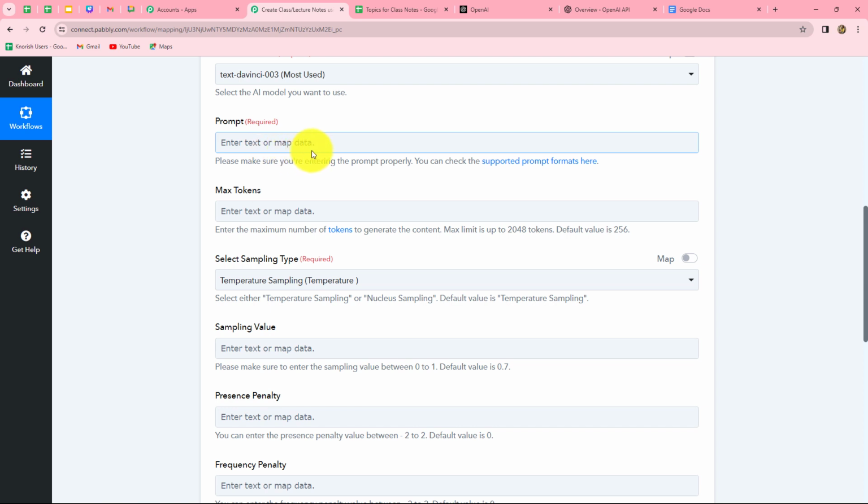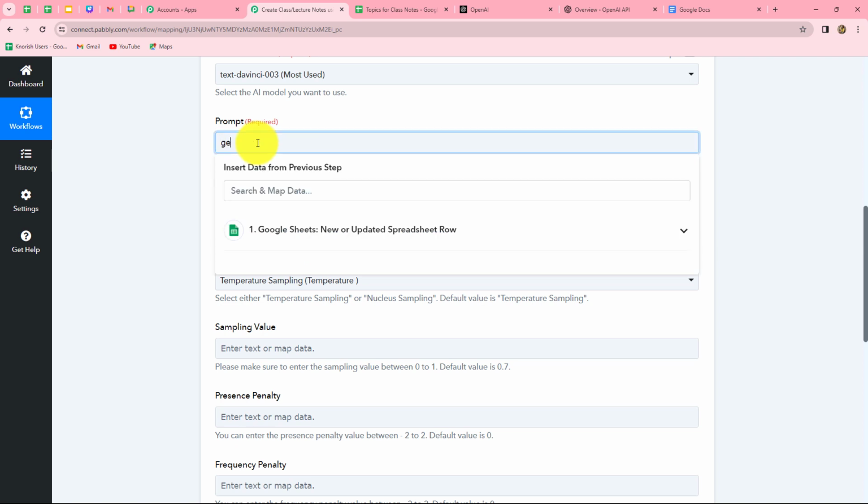Now the next and very important step is the prompt. Prompt is the command which we need to provide to OpenAI, about what we want it to do for us. Here my objective is to generate the class notes for the topics which we have already received from the Google Sheets response. So here my prompt will be: generate class notes for the topic, and then I'm going to enter the topic which we have received from Google Sheets. So we will simply map the topic over here.